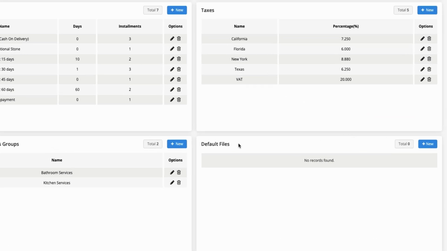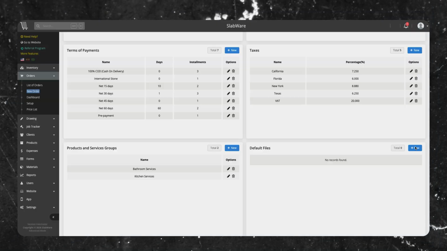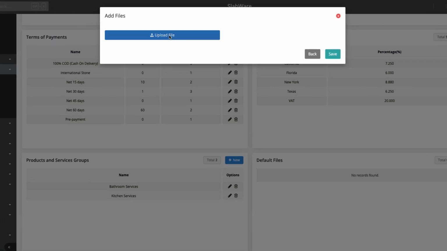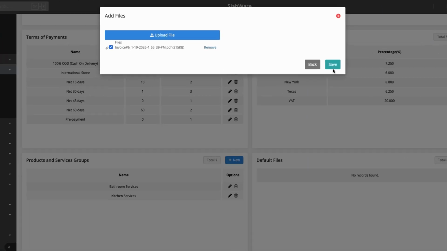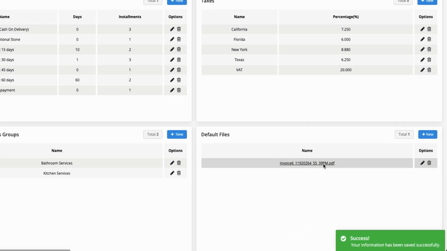In default files, you can add payment terms, purchase terms, contracts, and more to be linked to your quotes and invoices. Click New, upload your files, add as many as you need, and then click Save. By clicking on a file, you can download it to your computer.